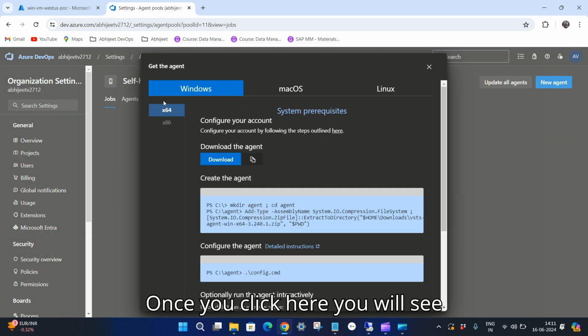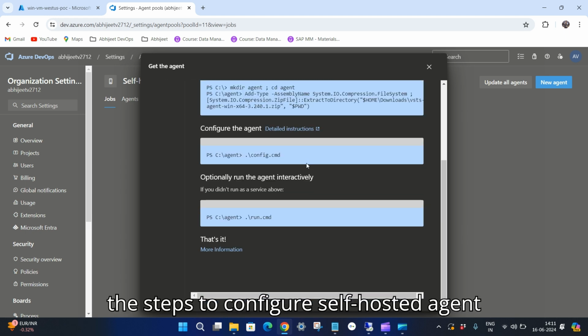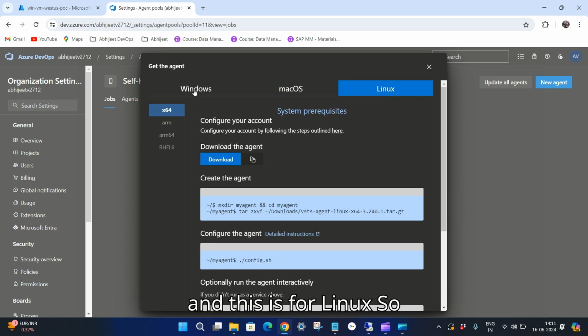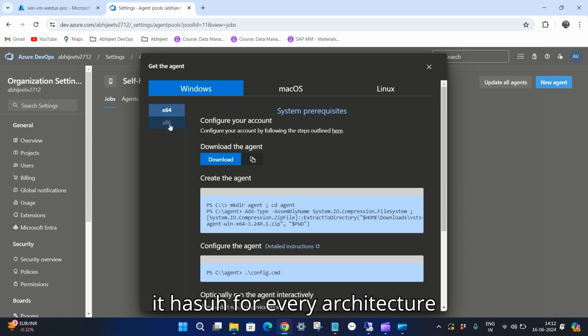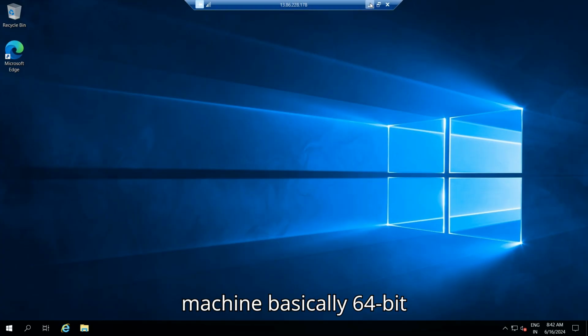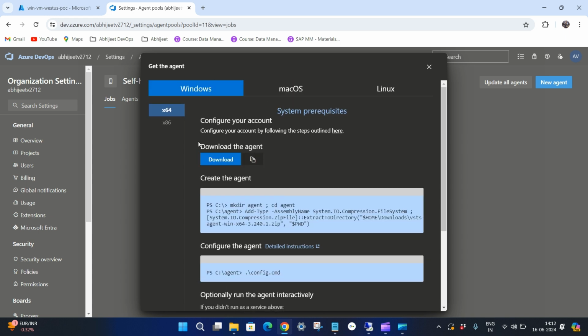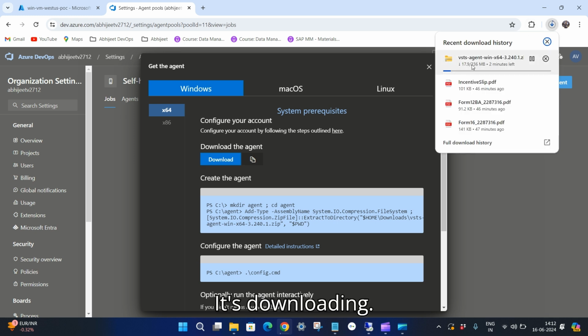Once you click here, you will see the steps to configure a self-hosted agent. This is for Windows, this is for Mac OS, and this is for Linux. It has every architecture, like x86 and x64. I have an x64 architecture machine, basically 64-bit. So I will follow these steps. First of all, it's asking me to download the agent. So I'll just download this agent. It's downloading.